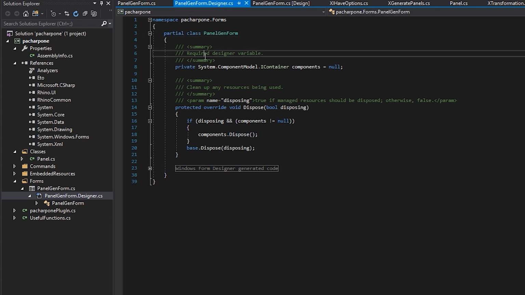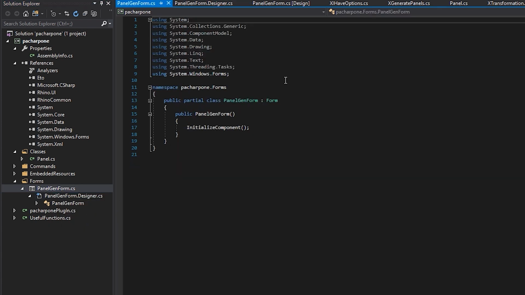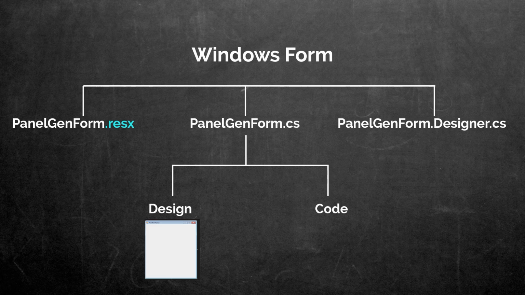This partial class is a tip for you. In C# you can divide classes in different folders. And this is one part of the code, and pressing the right click and go to view code is the second part of the code, as you can see, of your partial class panel gen form.